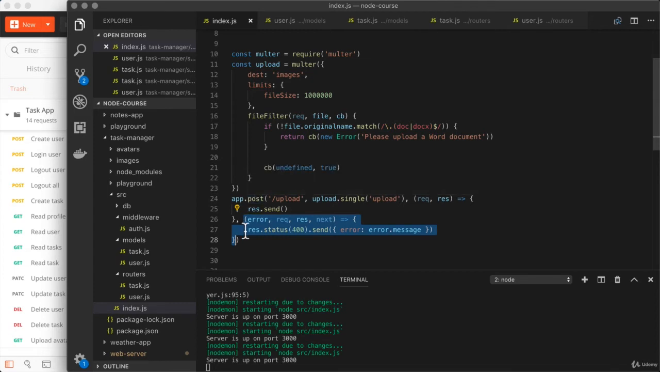This function needs to have this call signature, this set of arguments that it expects. That's what lets Express know that this is the function set up to handle any uncaught errors. In this case, any errors that have occurred because Multer threw an error when it got a bad upload. So all we did is add this function.